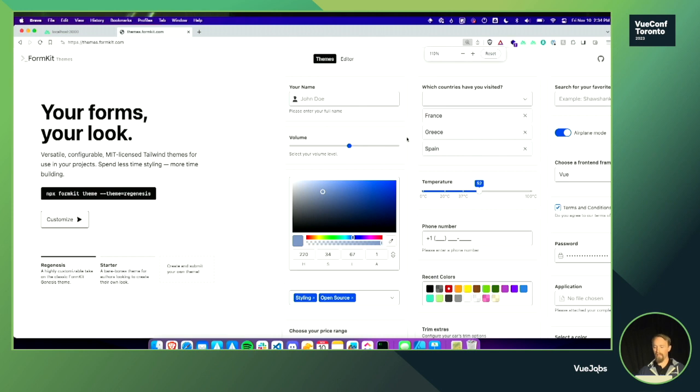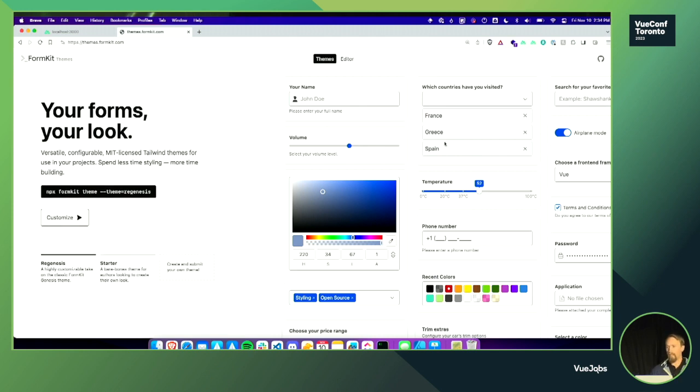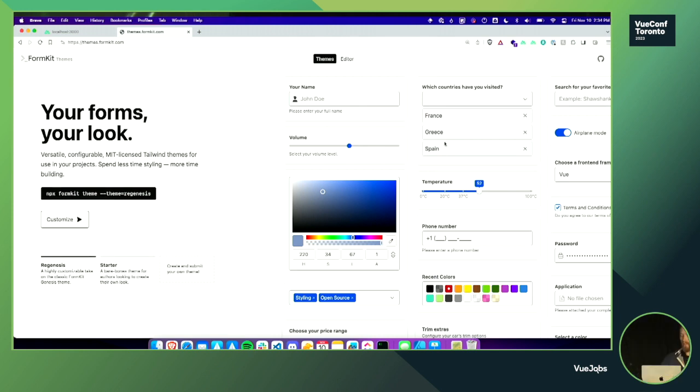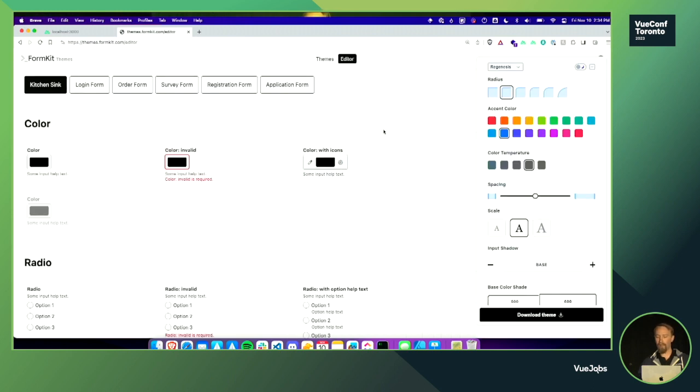And this is a complete theming library system for all of these. There's two different themes that we're shipping today, one called Regenesis and one called Starter, which is basically to help you write your own themes. And they have an editor tab.